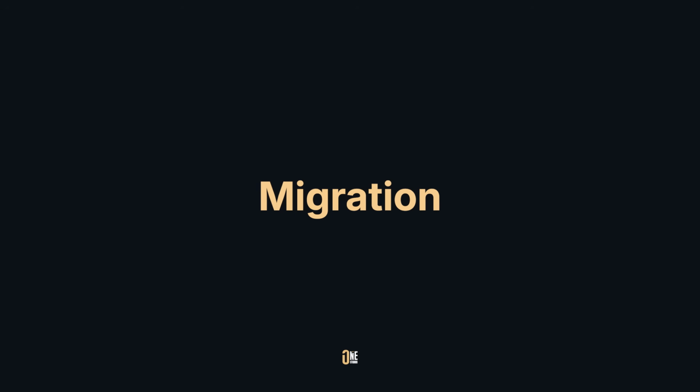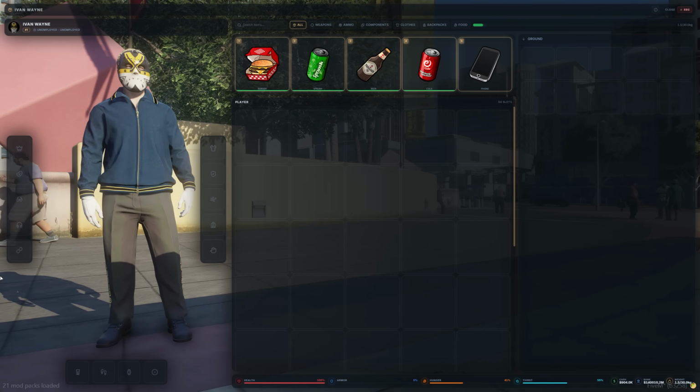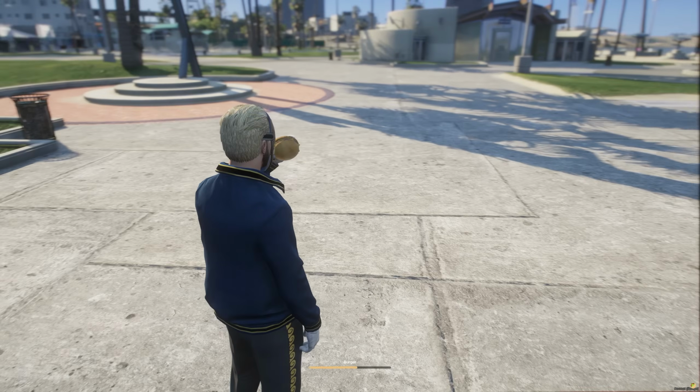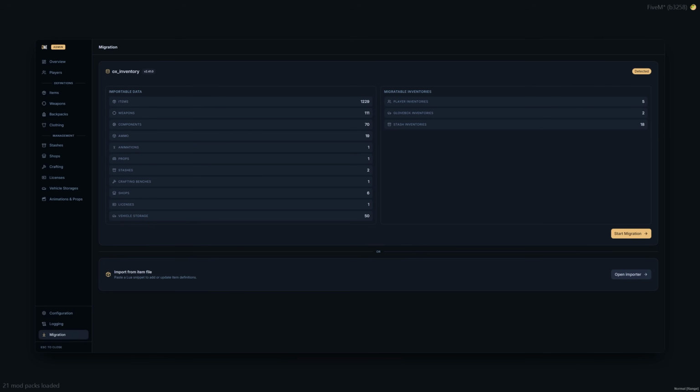Lastly, let's migrate your old inventory to OneInventory. For this demonstration, we'll be migrating from ox_inventory, although support for additional inventory systems will be added in future updates. Before starting, make sure ox_inventory is running. Open the Migration tab at the bottom of the admin panel and click Start Migration.